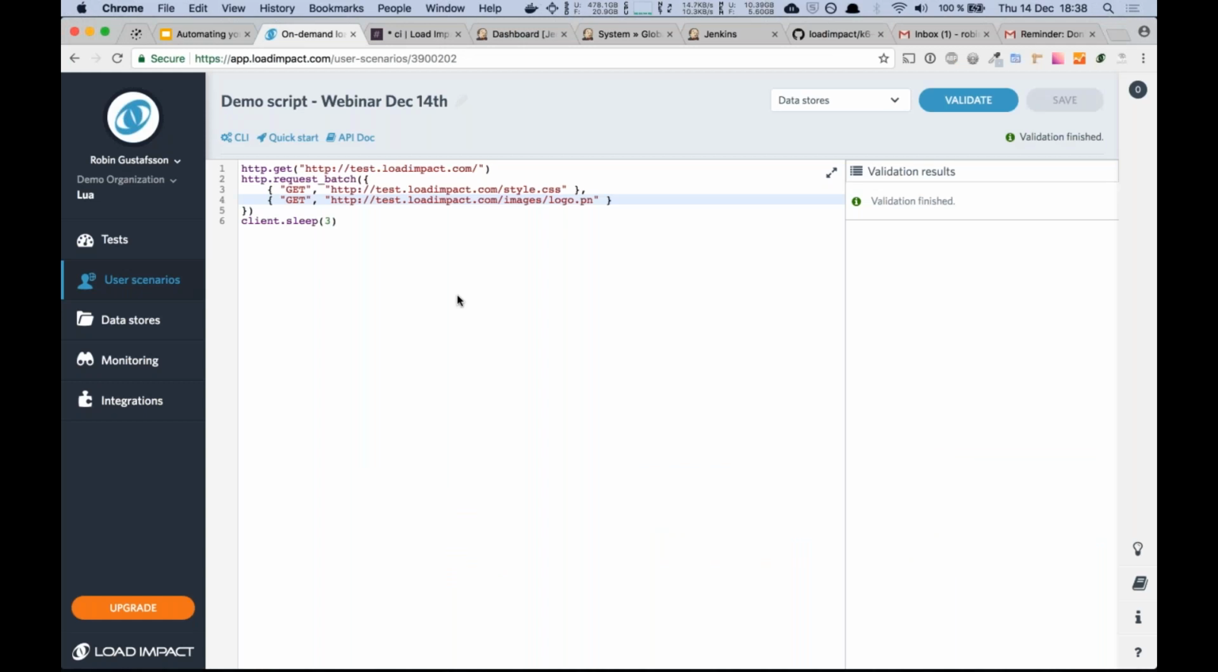So here I have a very simple Lua user scenario. I've just hand coded it myself. It generates requests against a very simple testing system that we have, and also requests to static resources. Once you have your Lua scenario like this, you would test it out by using the validation function here. So I can run a validation. A validation is just a simple, small load test, one user running through the script once. And then you get your validation results here in the right panel.